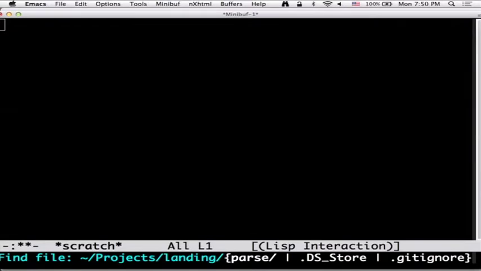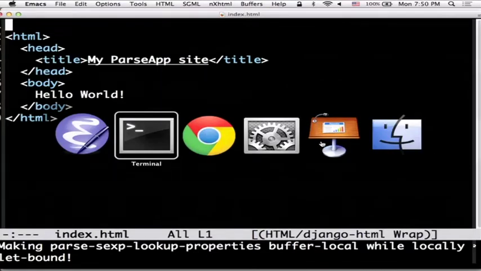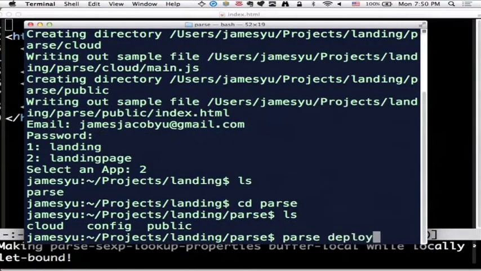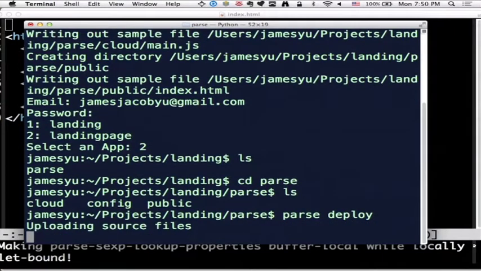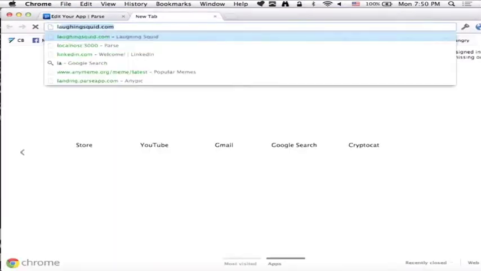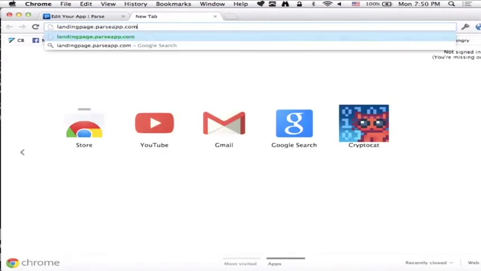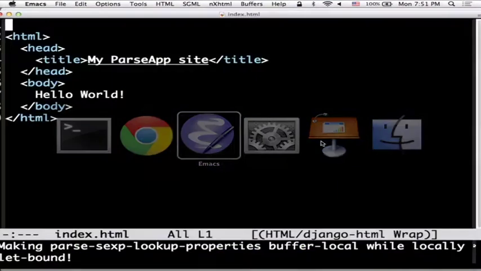Let's go to the public directory. So we automatically generated a hello world index.html. That looks good. Let's deploy that real quick. So just hit parse deploy. And we'll go in here, landing page. So I specified landingpage.parseapp.com. Great, hello world. Not too exciting.